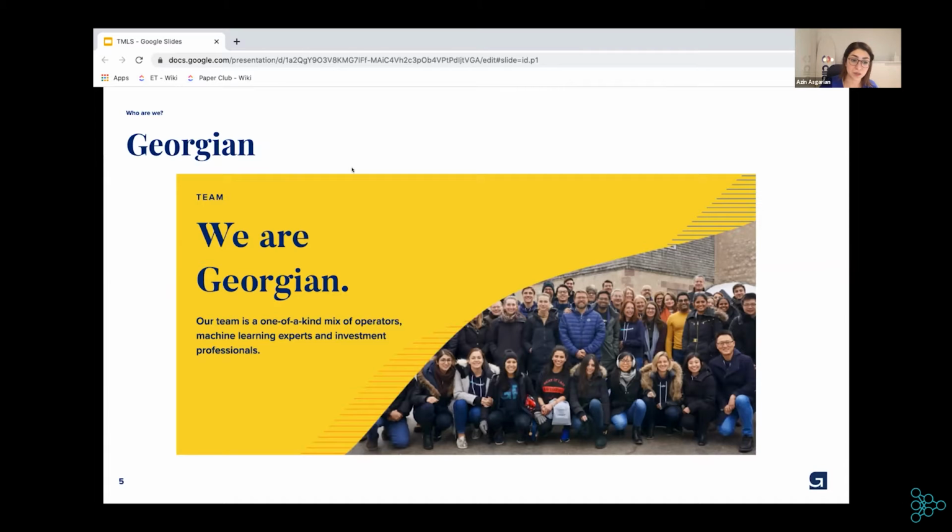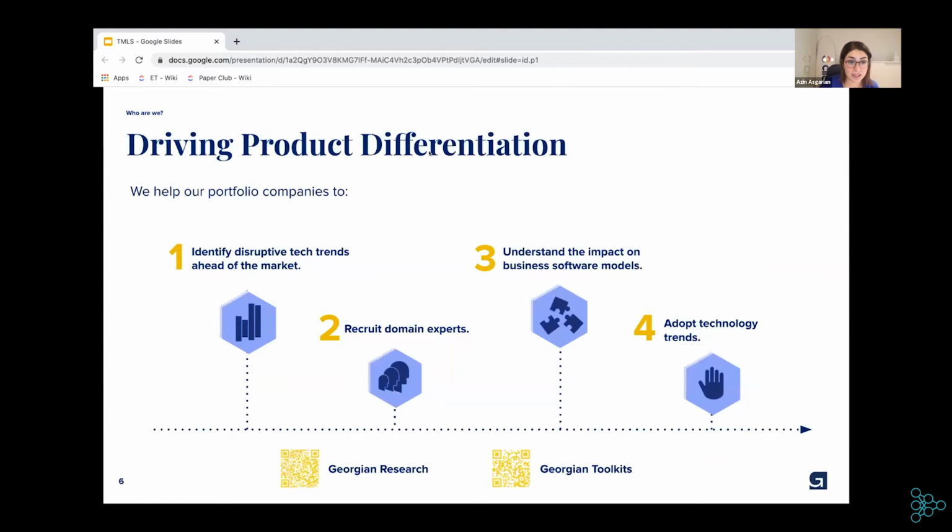And now you may ask, why does an investment company need an R&D team? I think that is an excellent question. So the short answer is driving product differentiation. We help our portfolio companies to identify the disruptive tech trends ahead of the market, to hire the best talent for their team, to understand the impact of various variables on business software models, and lastly, and most importantly, to adopt the differentiating technology trends and overcome their technical challenges. And we do this basically by collaborating with them in different shapes and forms.